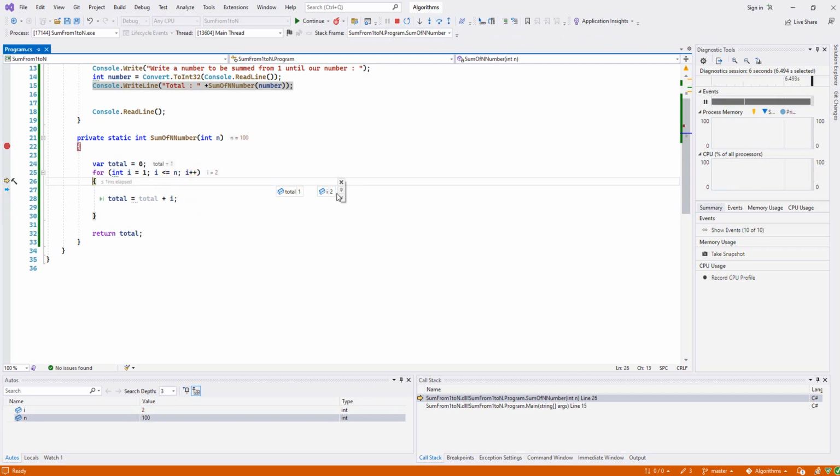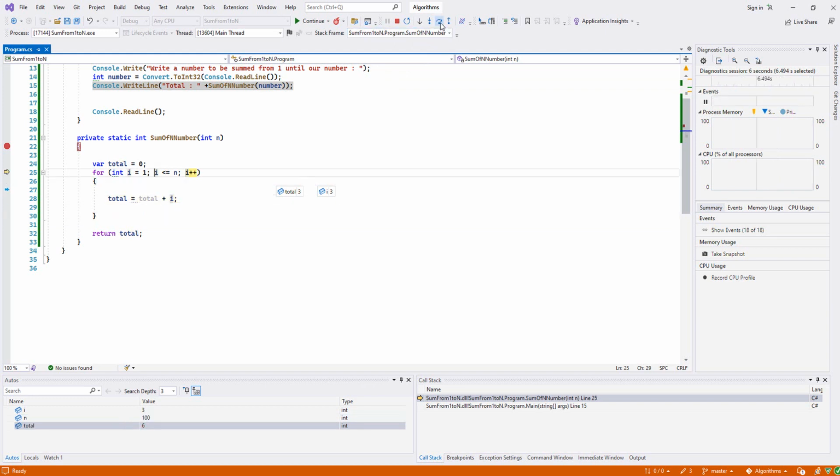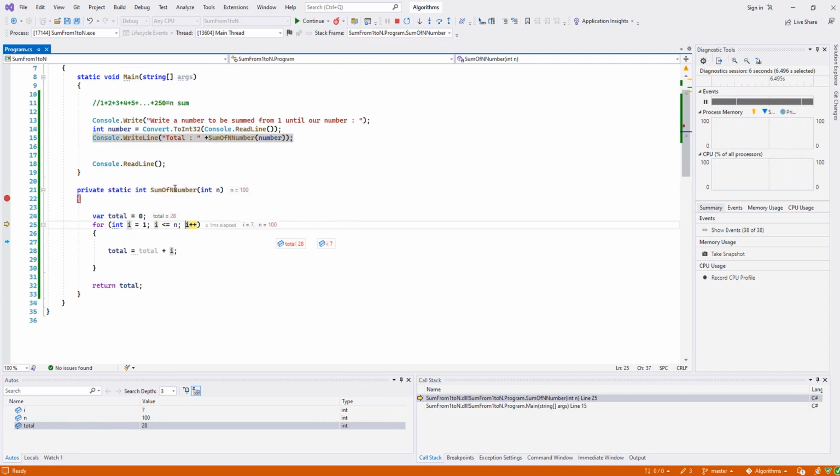Now our total was 1. 1 plus 2 it will be 3. As you see, the total is 3. And now it's 3 plus 3 it will be 6, and it will be going like this, until it reaches our n number, which was 100. Then it will get the total sum, and you will put it inside the total. Then it will return this number. It will return here. So basically, this sum number is equal to this one.